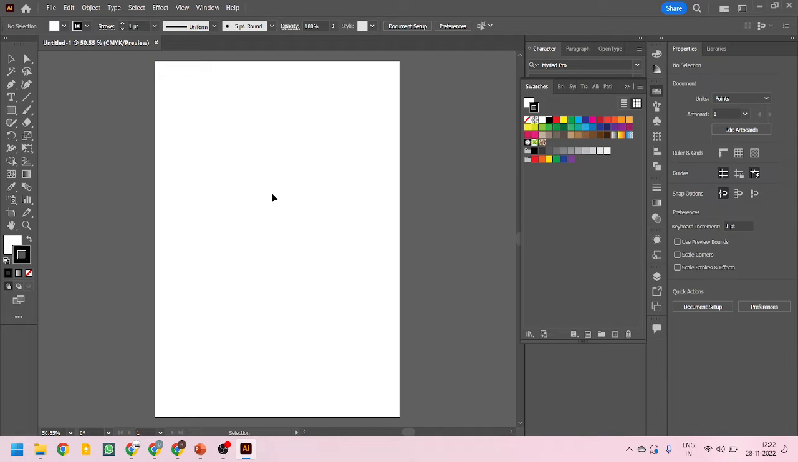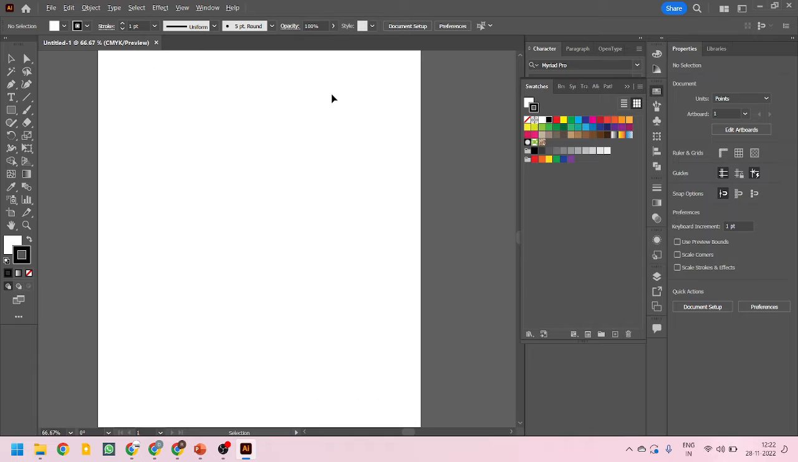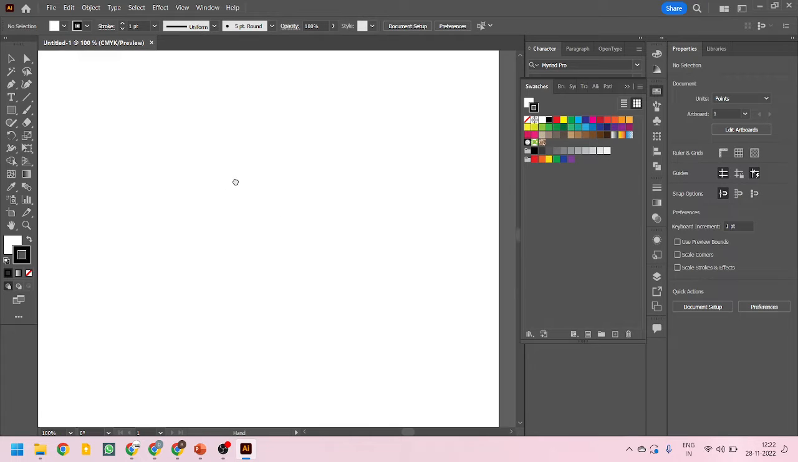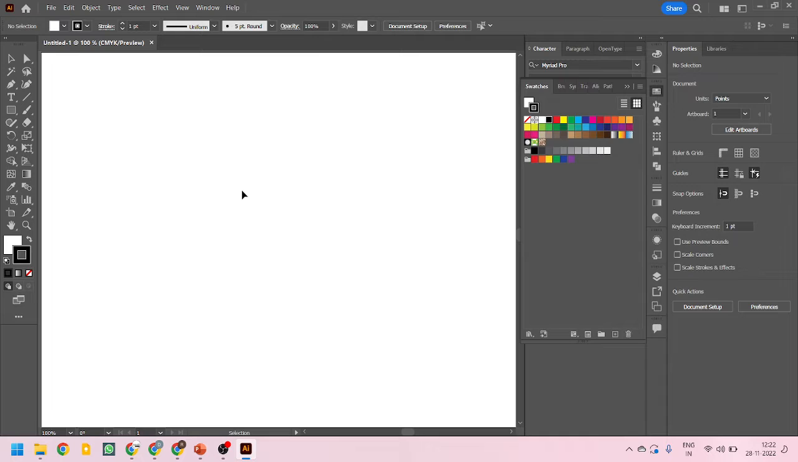Okay, so this demonstration is about understanding gradients in Illustrator. Gradients are essentially blending two or more colors with each other, and it can be linear in nature. That means it starts from one color and ends at another. It can also be organic. Organic means you can blend three, four colors within an area also.